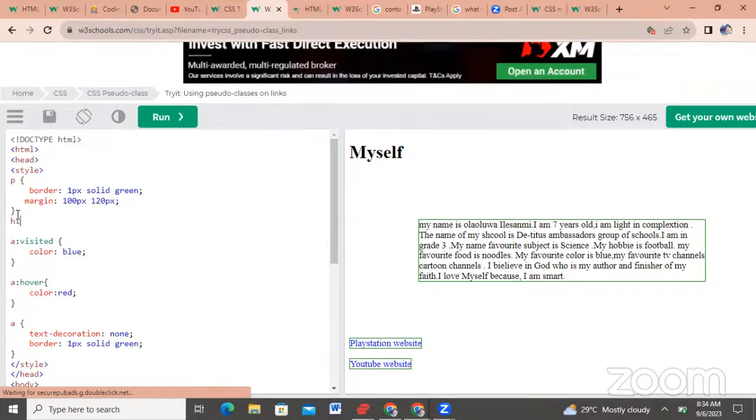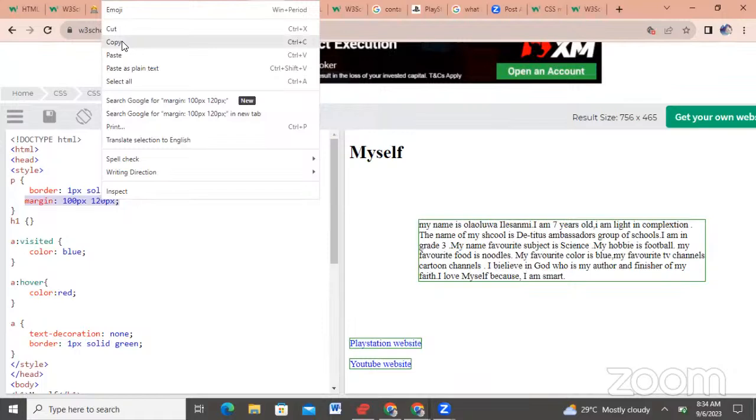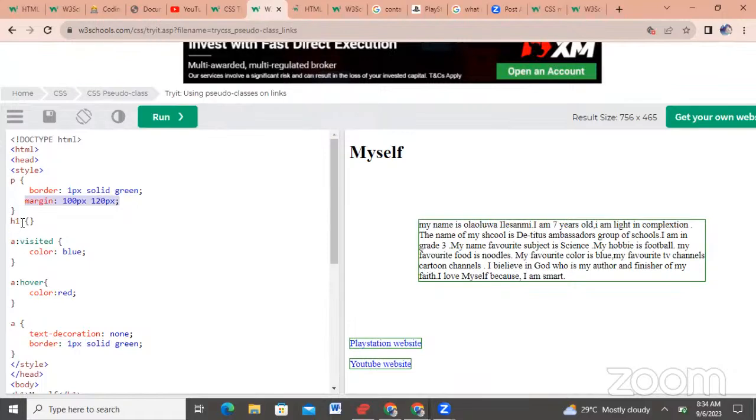You just select your H1, right? Because myself is H1. And then you give it a margin, the same margin as what you gave the paragraph, so that they'll be in the same place together. So I'm just going to copy that.